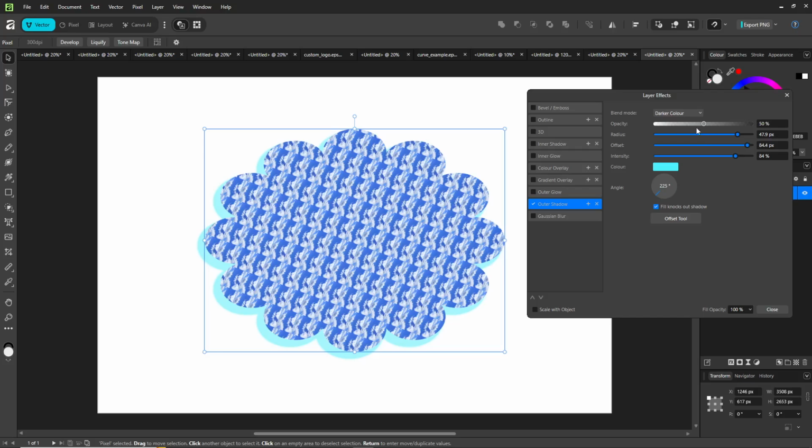Finally, you can also adjust the opacity by using the slider. This gives you control over how transparent or solid your shadow appears, adding another layer of customization to your design. And there you have it. You've successfully added a shadow to your object in Affinity Designer.